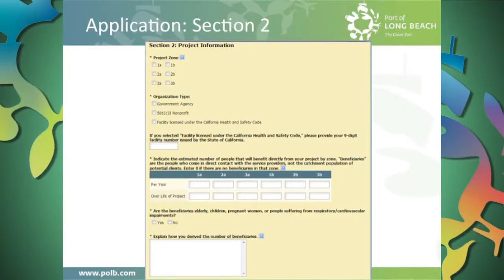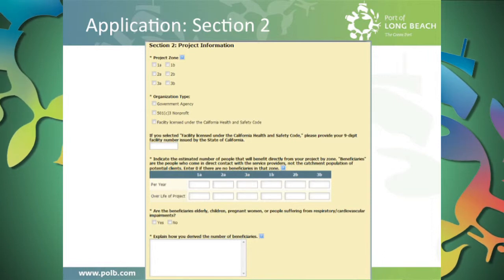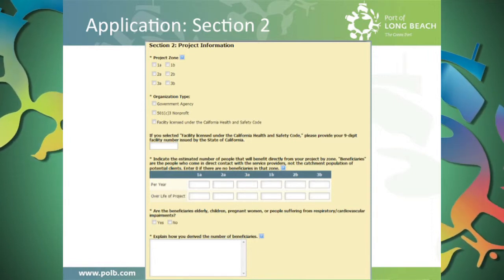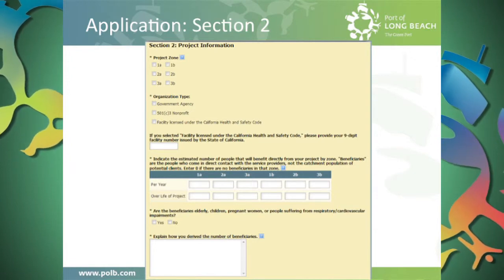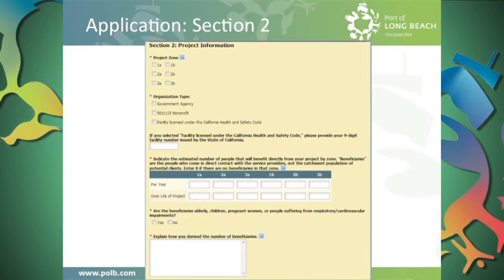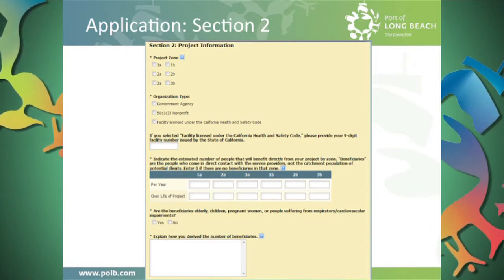Section 2, we start asking you a little bit more information about the project that you're proposing. And the first thing that we'll ask you for is the project zone. Again, this is the zone of the population that you are serving, not necessarily where your organization is headquartered. And you can select multiple zones because we recognize that many of these programs may serve several of the zones.